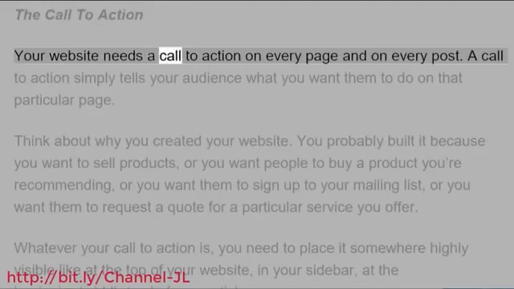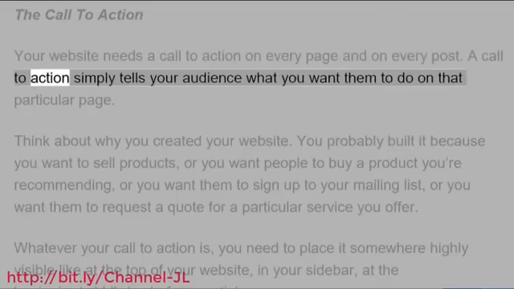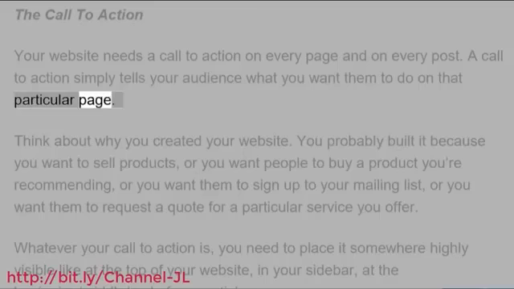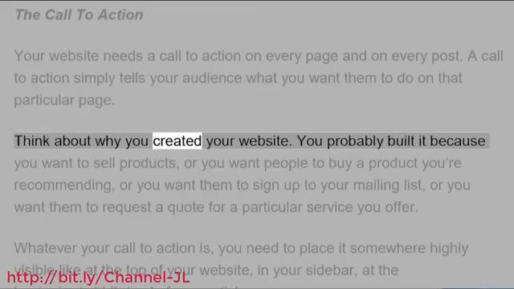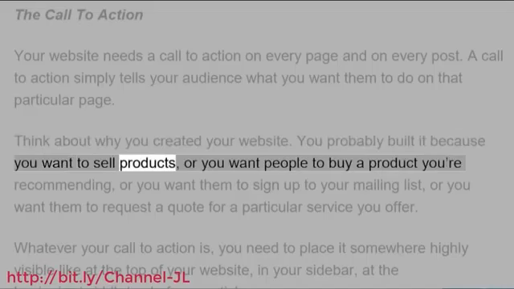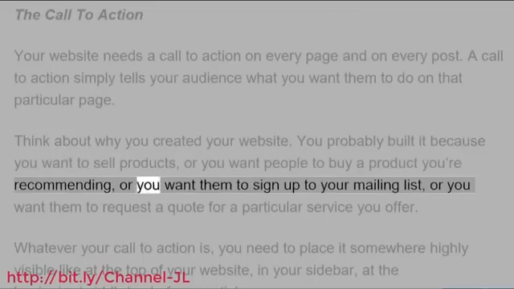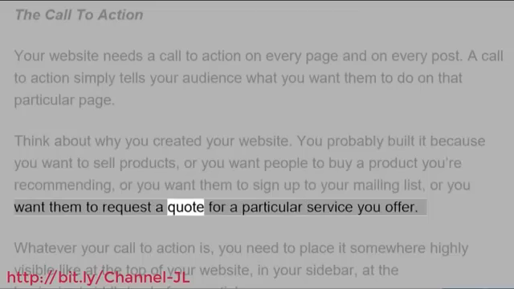The call to action. Your website needs a call to action on every page and on every post. A call to action simply tells your audience what you want them to do on that particular page. Think about why you created your website. You probably built it because you want to sell products, or you want people to buy a product you're recommending, or you want them to sign up to your mailing list, or you want them to request a quote for a particular service you offer.